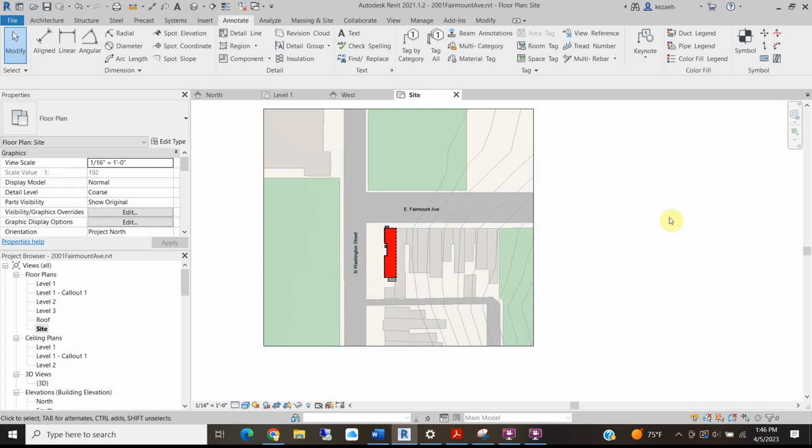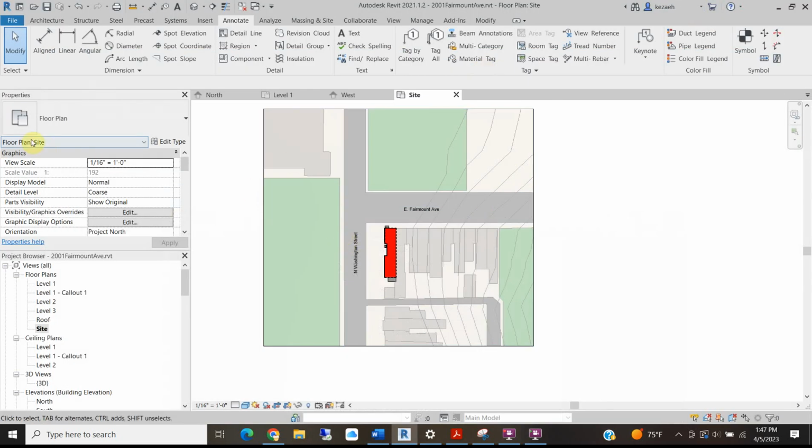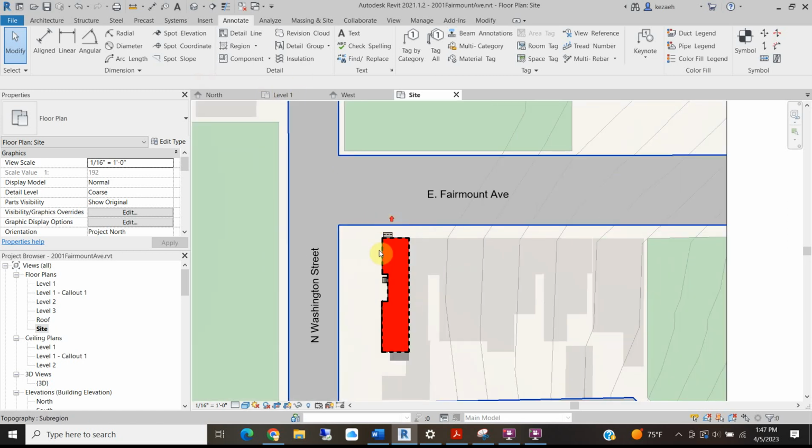And this is all set already. I don't need to add anything else to it. So coming back over here, exterior perspective view, interior perspective view. Okay, so for my exterior perspective view, I can actually make that right here.